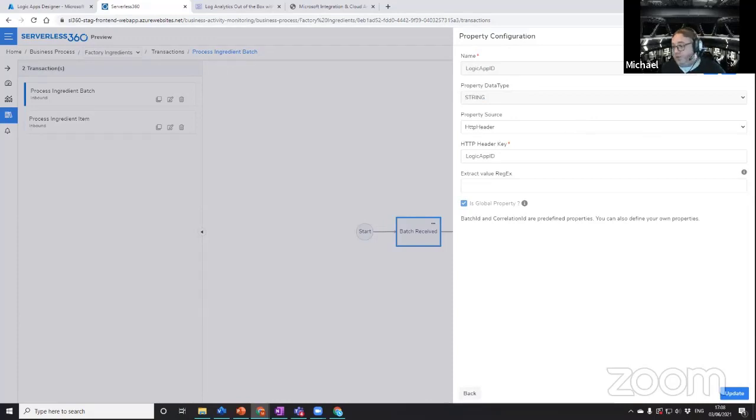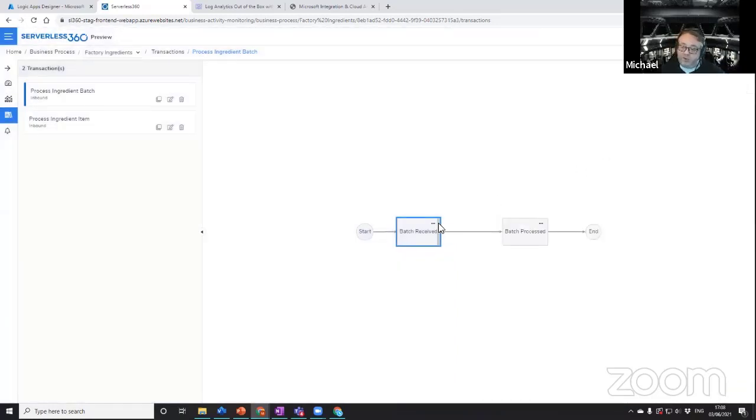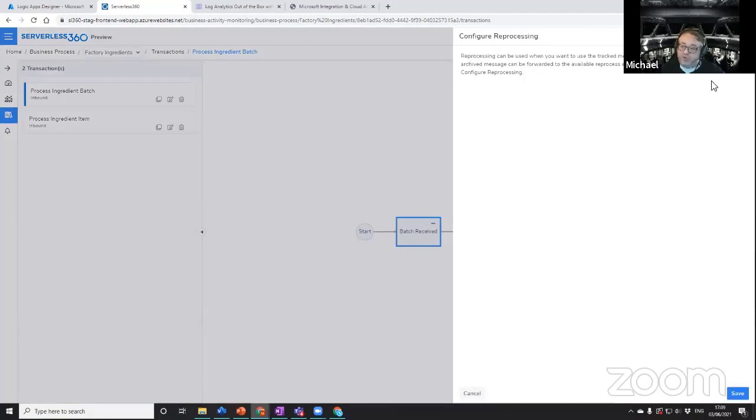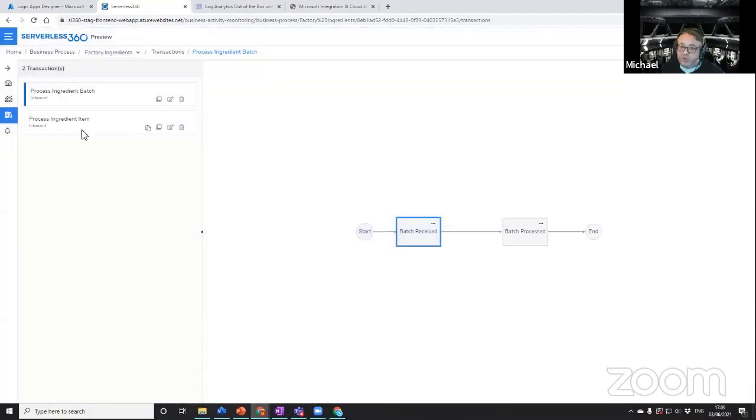One of the really cool things as well, actually, is if you send a message body from your logic app, you can actually add a property at runtime without redeploying anything. So you can just pull another property out if you find it's useful. You can also configure reprocessing. So I can have it, I think I need to be on the other process actually. So let's jump onto this one.